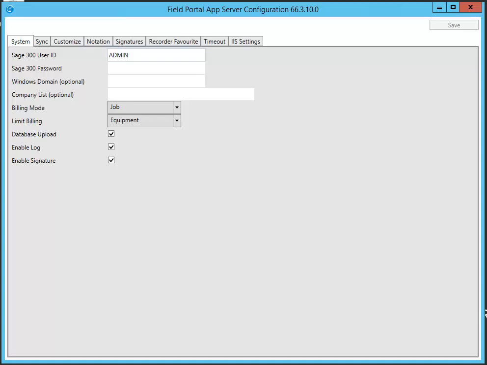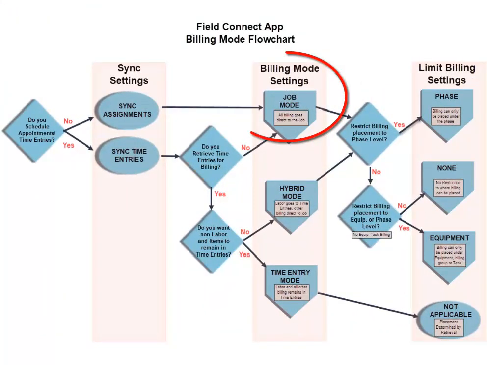Field Portal's user interface has been designed to be easy to operate and understand while providing integrated time entry and direct-to-job features to the user. For this scenario, we require the app to have the configuration settings set to the billing mode of job, where items and services are added directly to the job, and the limit billing setting set to equipment, which means that the items and services billing will be added at equipment level or phase level. So this overrides any equipment task billing.